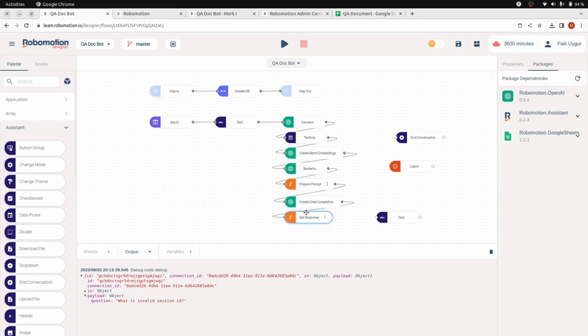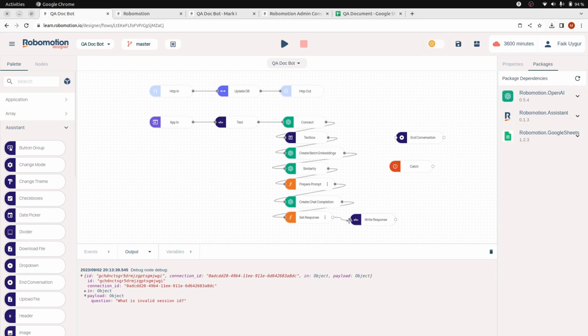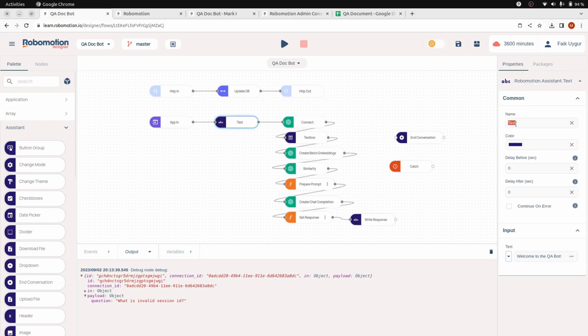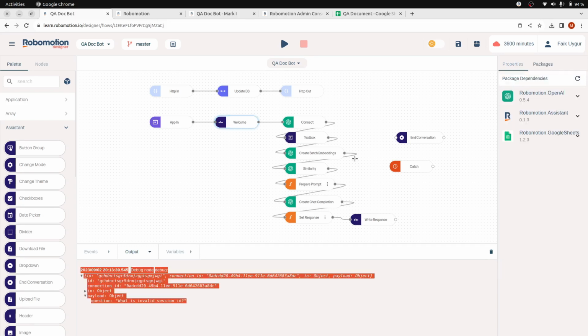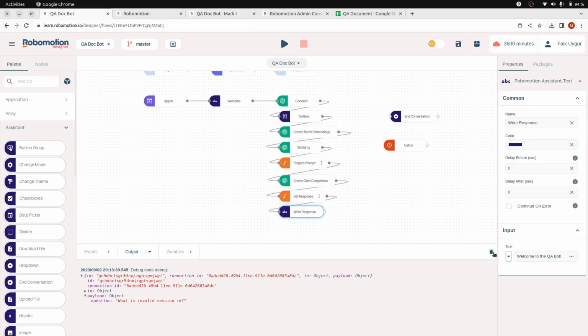We will call it send response or write response, and let's change this name to welcome. And now we should have our response.